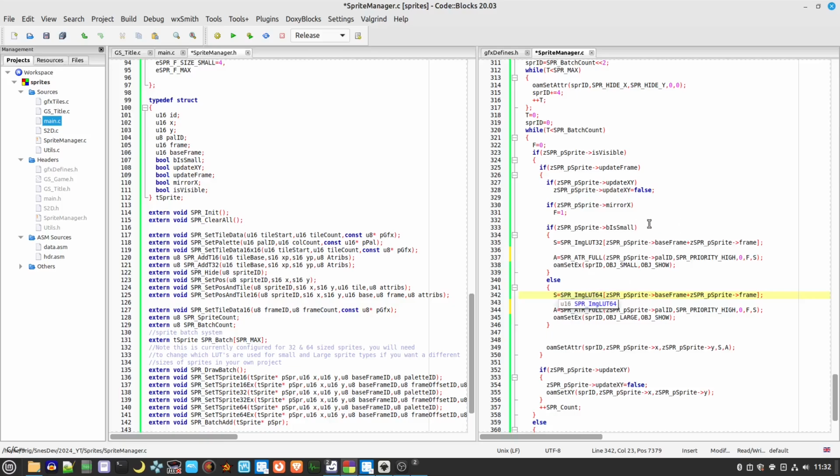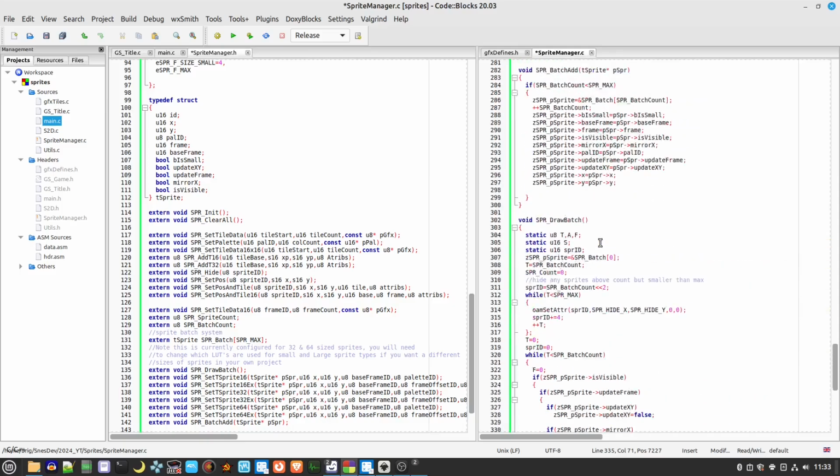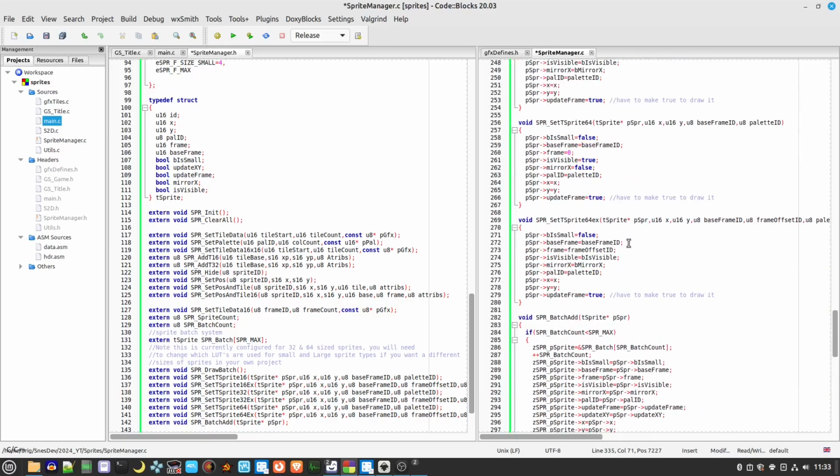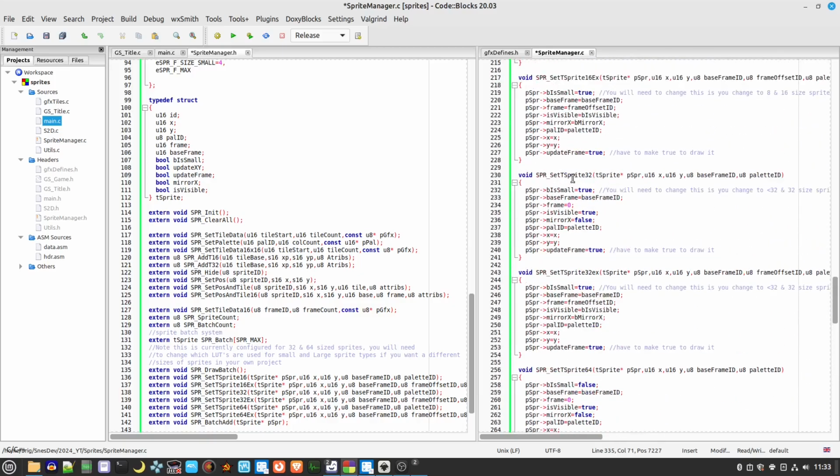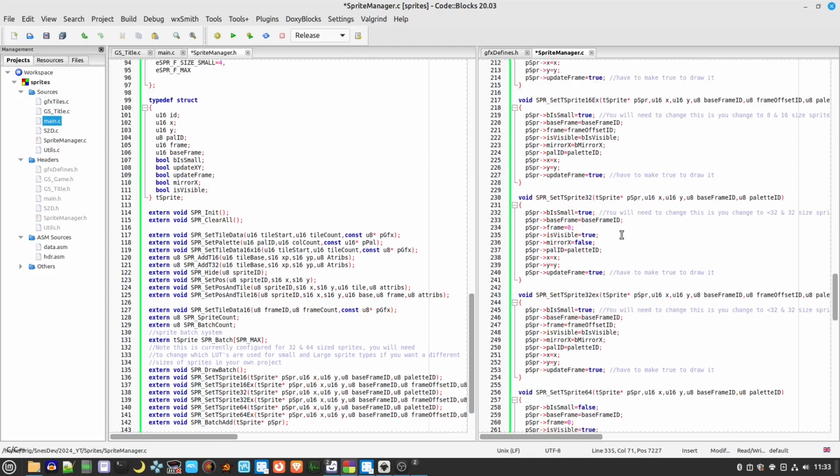So if you work with, say, 16 by 16 pixel sprites, then you would want to change this to the 16 lookup table there. And then you would also, if you're using the 32 by 32 sprite setter functions with 16 by 16 sprites, make sure you change that is small to false.